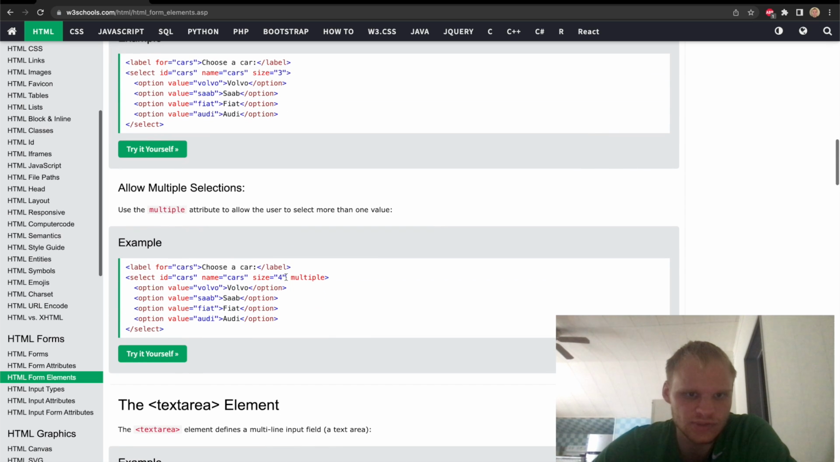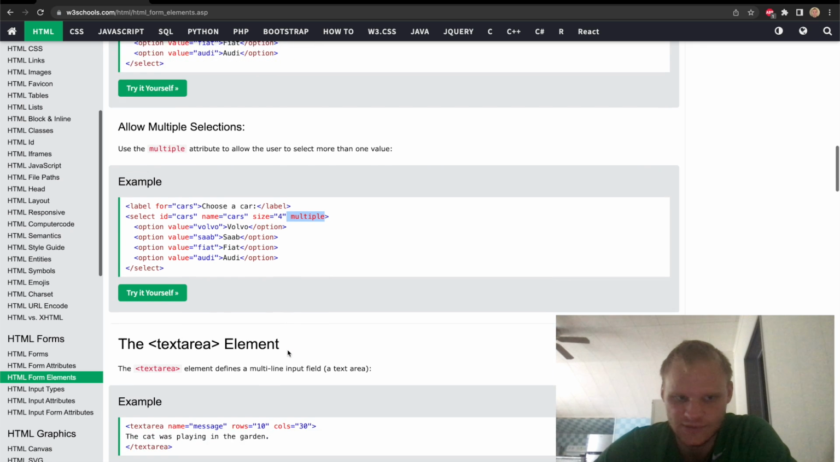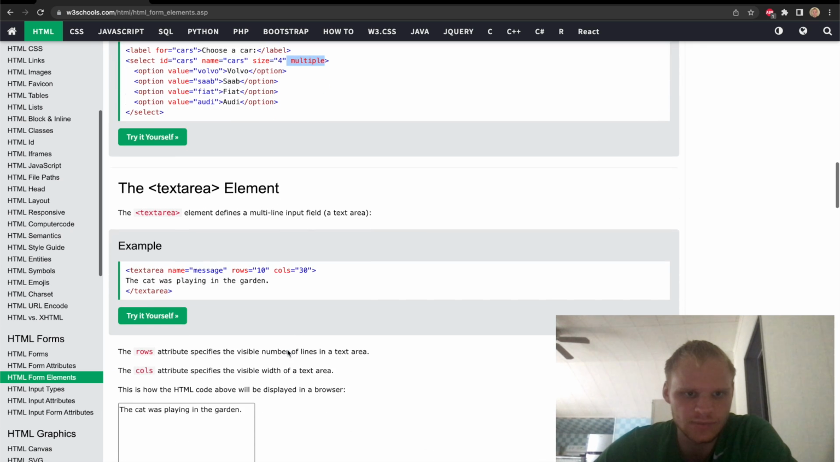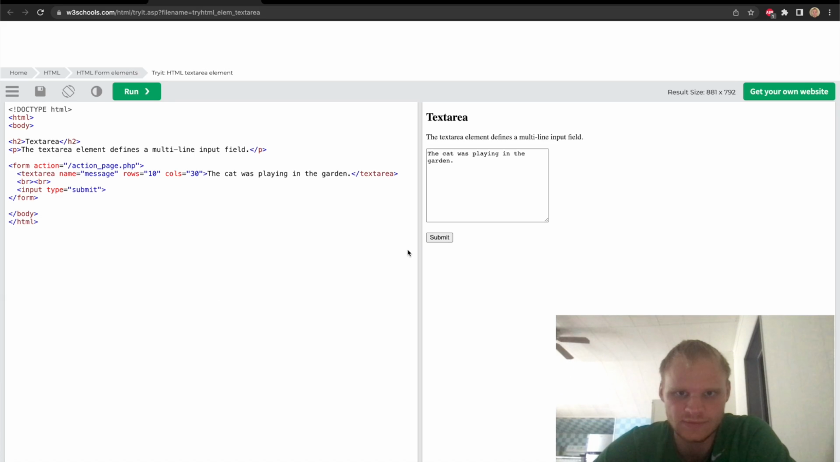Allow multiple selections. Here we just put multiple on here, and then we can shift click them to select multiple. Text area element is a larger text area than just an input box. So right here, and we can also resize it like so.